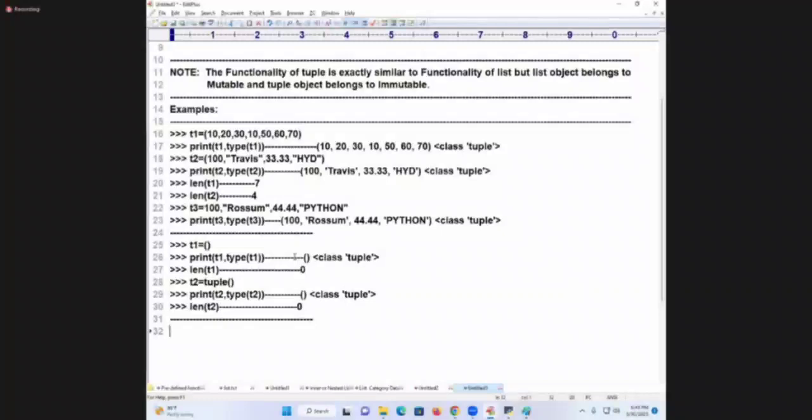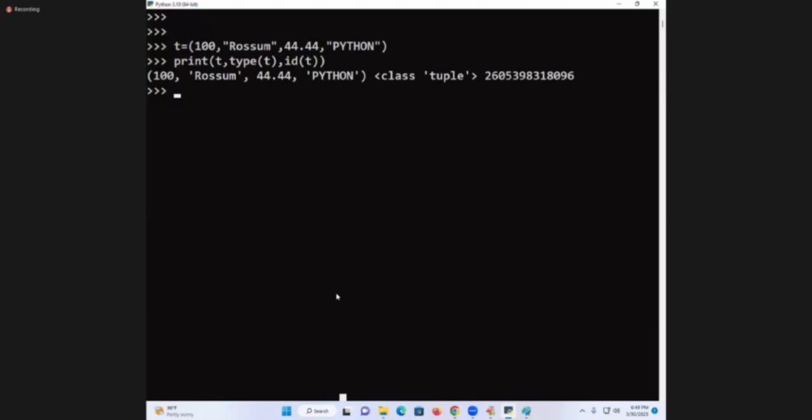Now, coming to the next area, T1 is equal to, like this you mentioned it. Next, I'm going to move forward. Take care. Now I'm going to say, this data you take it, students. What is this called? Print of T comma, type of T. And next, I'm going to say ID of T. Actually, ID not necessary. I just printed. You see, guys, T of 0, same, 100 will come. T of 1 will be giving as ROSM. T of -1 will give you Python.